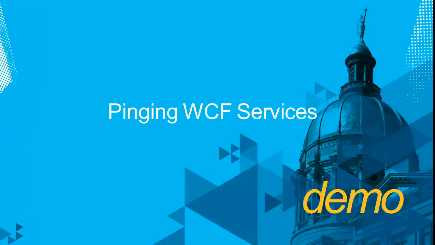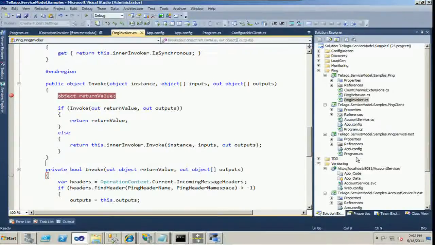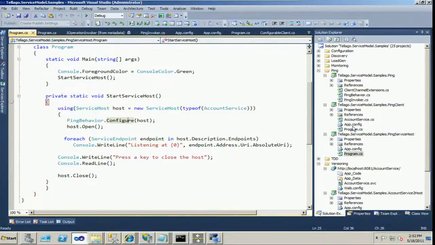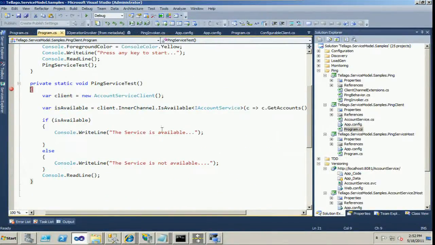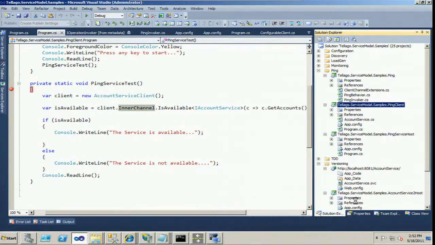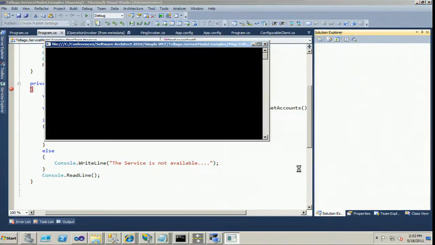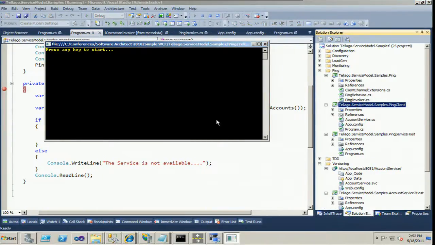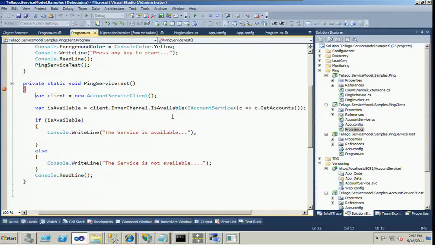No, I'm calling this service. Yes, let me switch back. I'm calling the service. So the client code, this inner channel thing, if I run through it, this inner channel thing is the service, is the proxy.